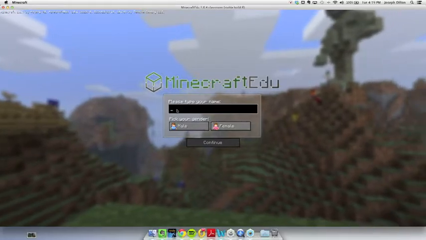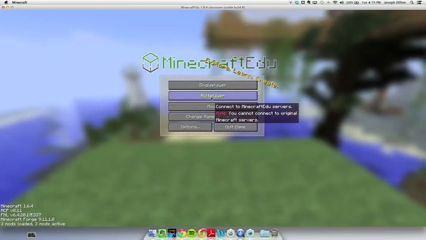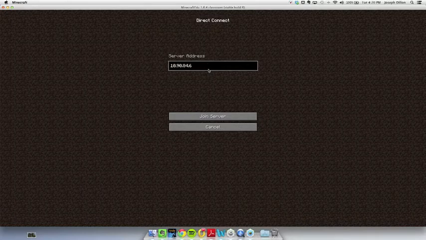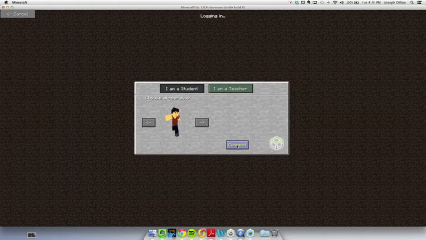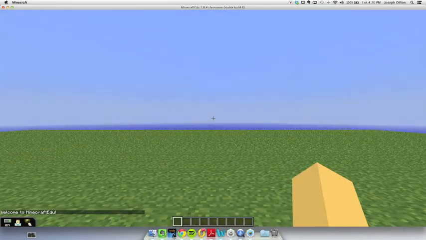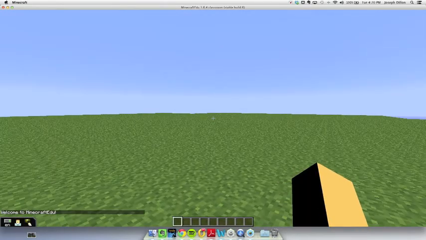So once again, I'll type in my name, my gender, continue, multiplayer, direct connect. Now I've got the server address already populating, so I join. I'll log in as a student once again. So this time, you'll see that I'm in a very flat world. There are no instructions.